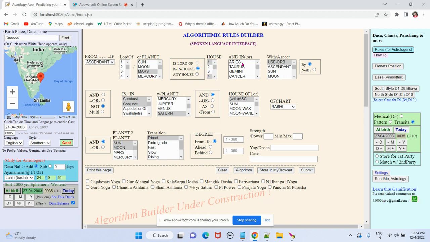four houses, and if it is in Aries or Scorpio or Capricorn, Ruchaka Yoga will happen, but it should not be combust. Okay, it should not be conjunct with Saturn or Rahu or Ketu. That's the rule we put. It should not be conjunct. So we say okay, so Ruchaka Yoga conjunct should not be there.